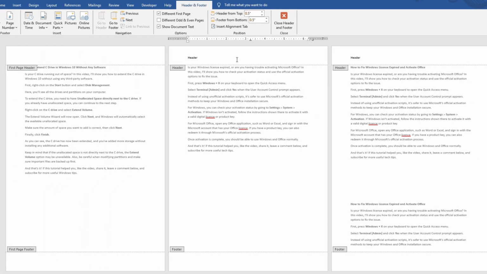Here, you'll see three options: different first page, different odd and even pages, and show document text. Select different first page. This will create a separate header for the first page. Next, copy the header from the second page.